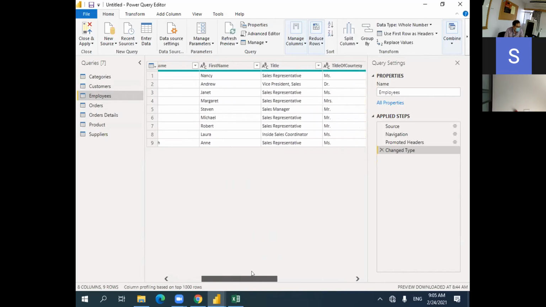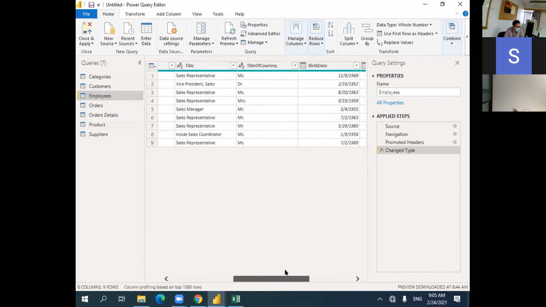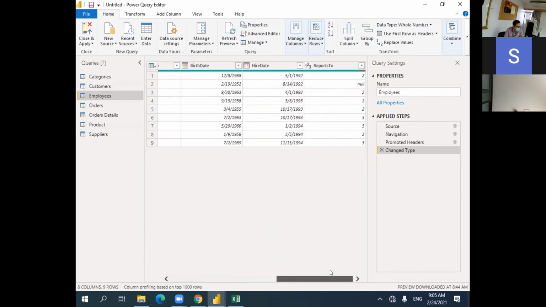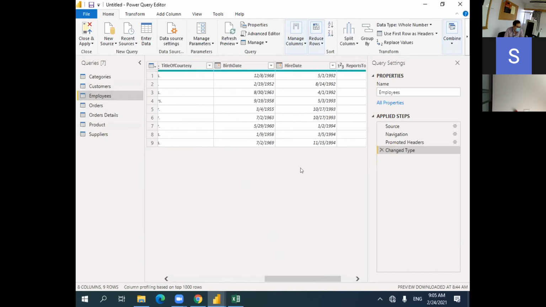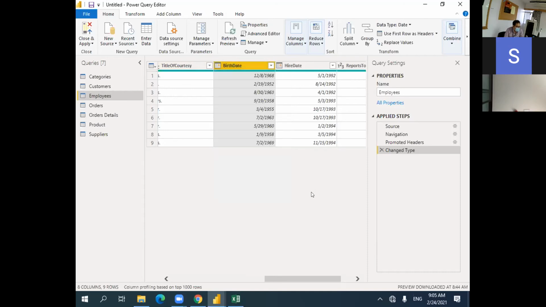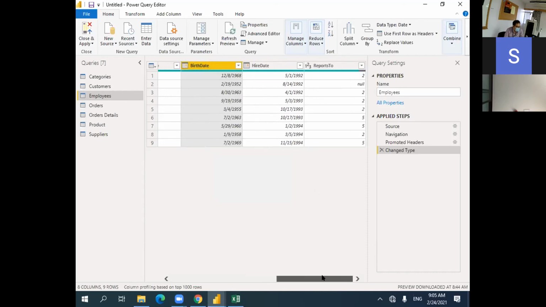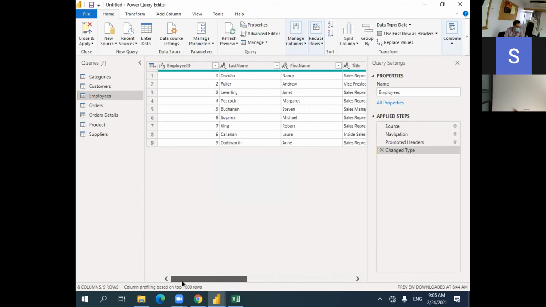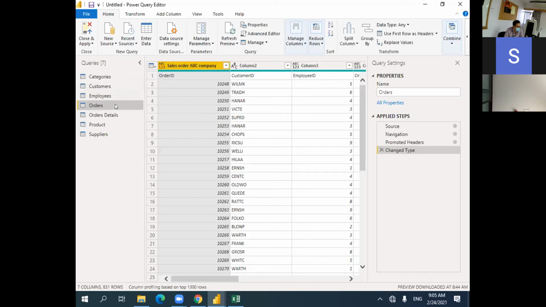Okay, we just scroll to the right and see whether it's correct or not. Yeah, you can see that for birth date and hire date, the data type is date. That is correct already. You don't need to change anything. Okay, when the Employees worksheet or table is correct already, move on to Orders.